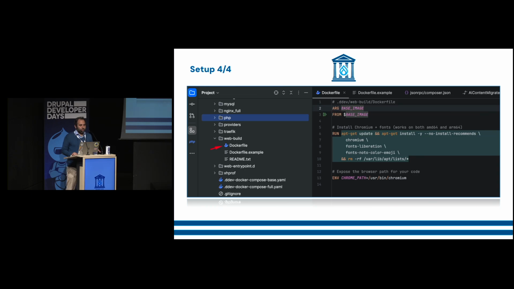You also need to install the Chromium binary to analyze JavaScript-rendered websites. In this case, I've used DDEV, so you can add the installation step to the web build folder so that the PHP Chrome library can find and execute it.